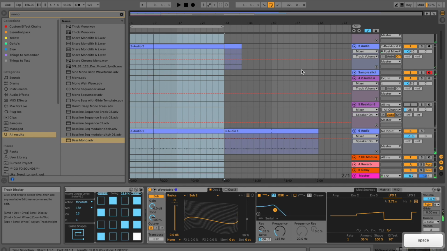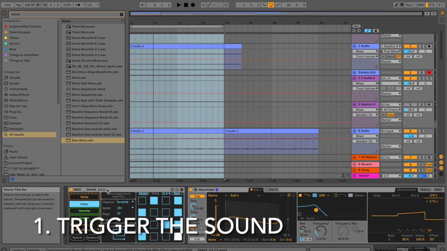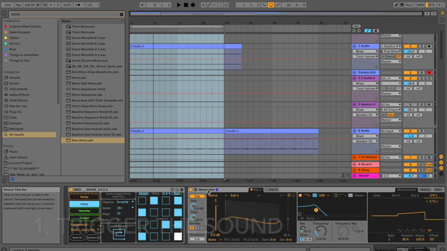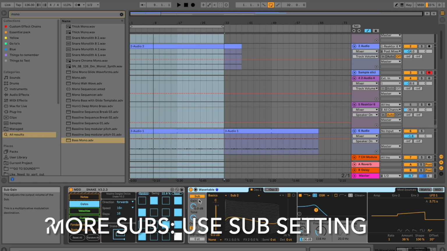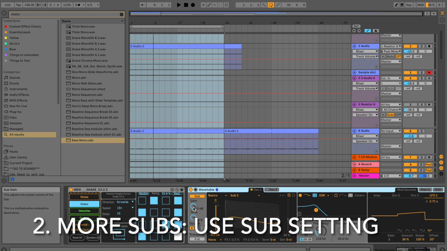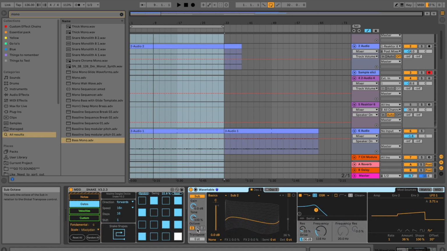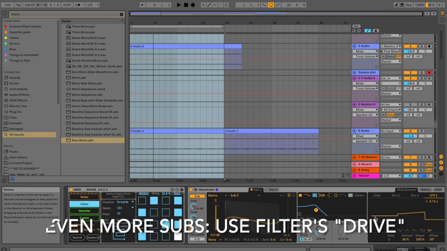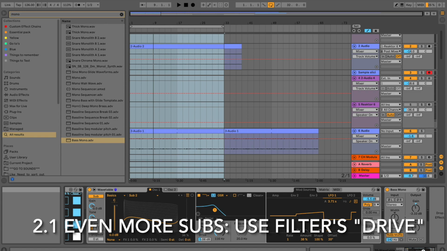Yeah, I hope you get the idea of this little tutorial here. So to sum things up: MD snake to trigger the sound. Then second thing, if you need some more subs, use the sub setting here, dial in some gain, maybe pitch it down an octave, add tone, and maybe switch the filter, and then add some drive in, that adds a lot of bottom end as well.